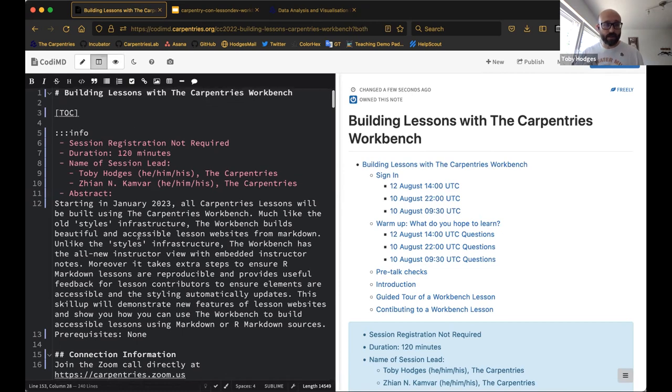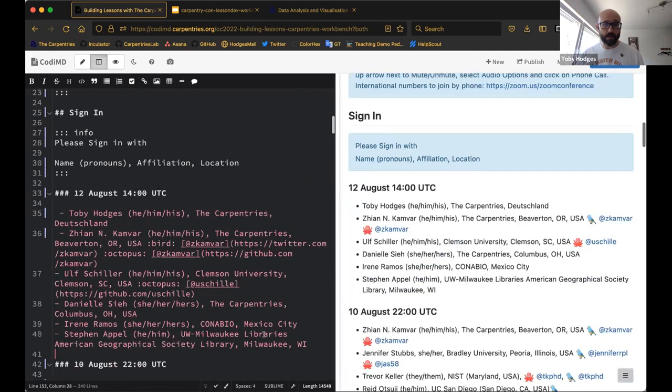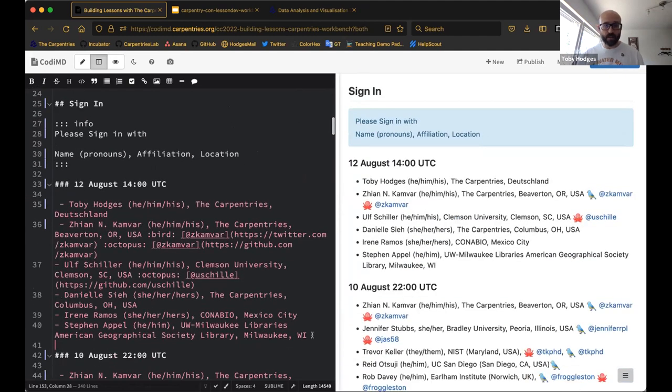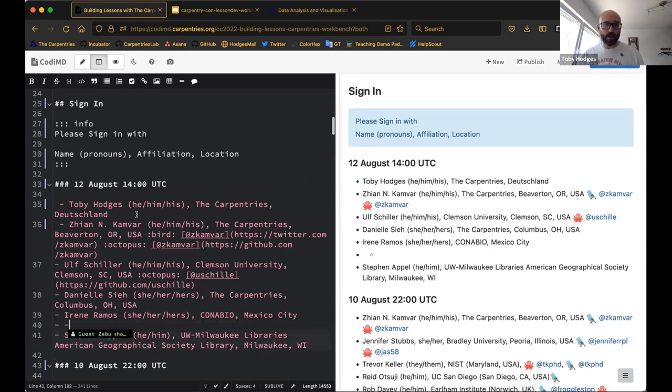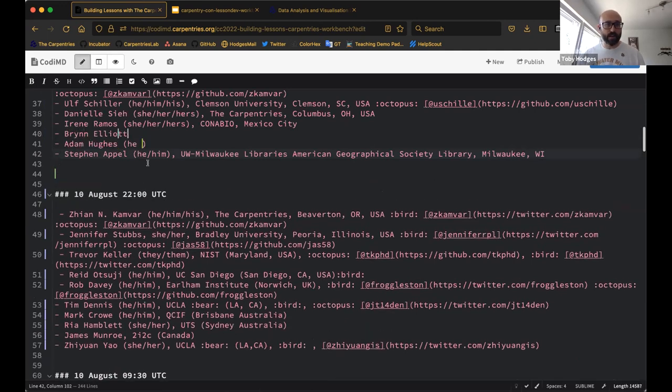And if you scroll down to line 33, that's where you'll find the sign in area for this session. And you should be able to, if you're in this split screen mode and working on the left-hand side of the screen, or if you're in the fully editing mode, you should then be able to type into this document. And whoever is adding new empty bullet points, you're my favorite person. Thank you very much.